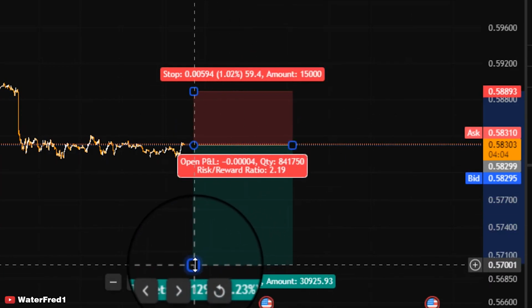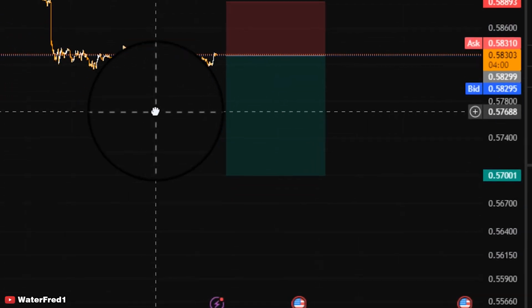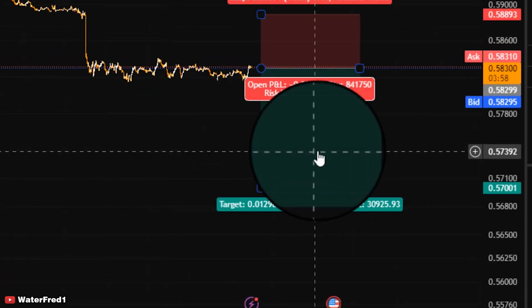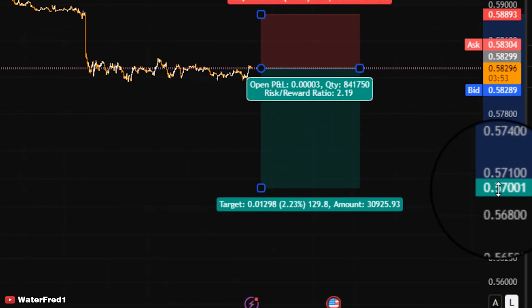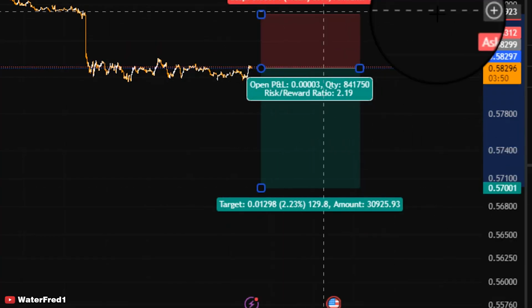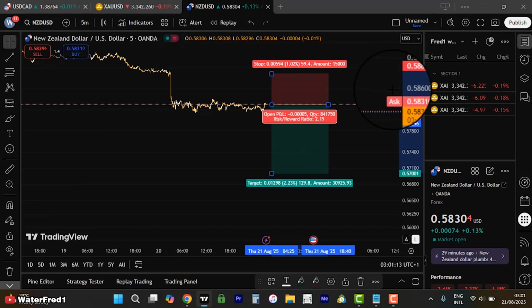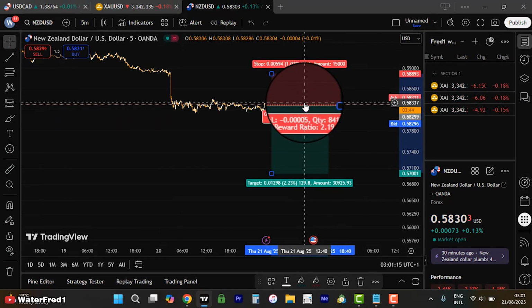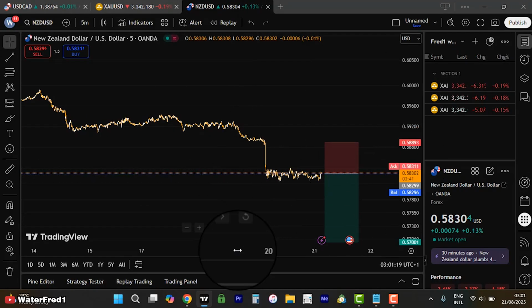So like I said before, this time you can see that your take profits, if this thing is going down too much, you can click and drag it up. Click and drag up the charts. So right here you can see that your take profit is 0.57001, and your stop losses will be 0.58893. Okay, very important.